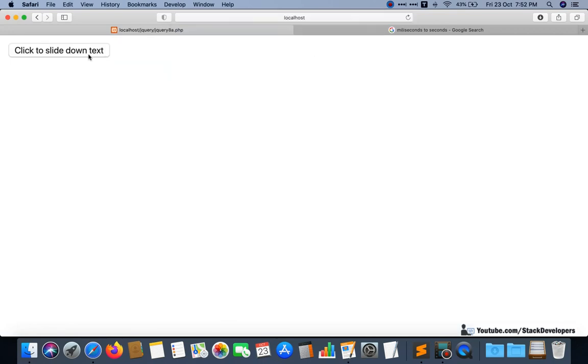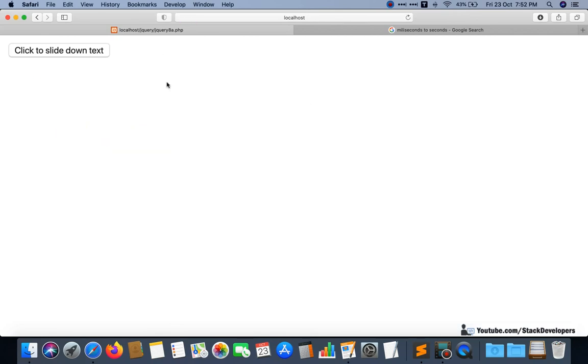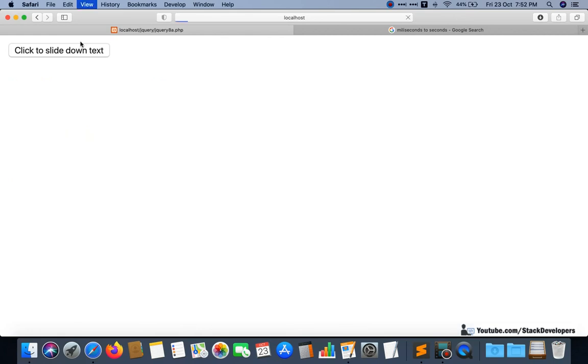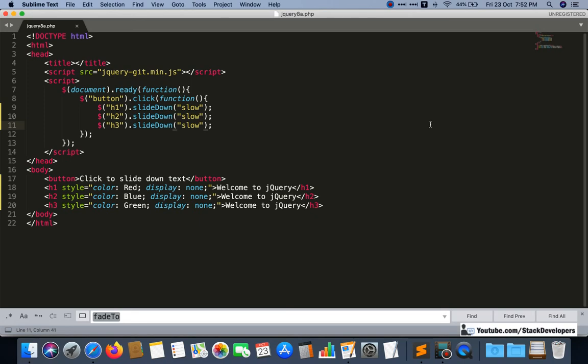Now I'm going to click on this one and check, see the animation. You can see the slide down effect, click to slide down test. The HTML elements are coming into the web page with a slide down effect. This is the slide down effect that I am telling you. I hope this is clear to you. See here, welcome to jQuery, welcome to jQuery, welcome to jQuery with this slide down effect. It slowly slides down and appears in the page.